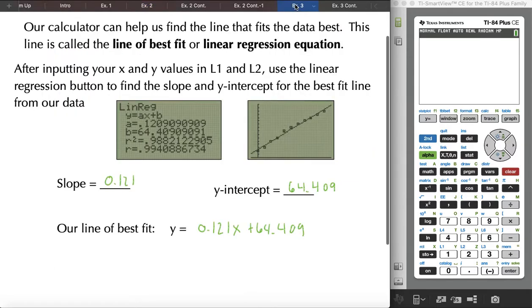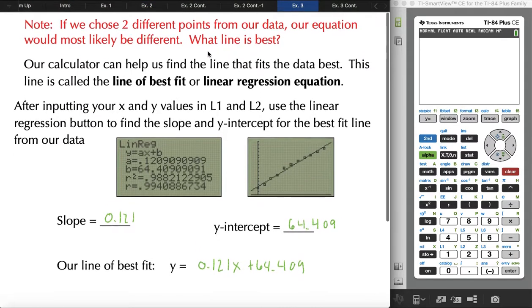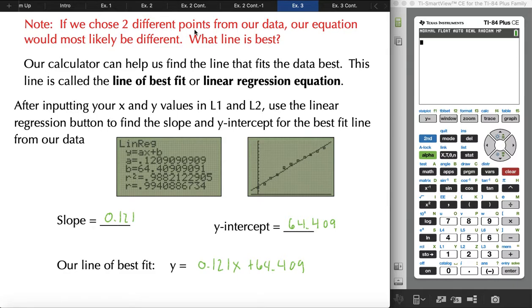Now understand that choosing 2 different points from our data would most likely give us a different equation. And the question becomes which equation or which line is best for the data. Well, that's where a statistical approach to find what's referred to as the linear regression equation or line of best fit can be used. We're not going to do the statistical approach by hand ourselves. We're just going to allow the calculator to do it for us. It's been programmed to be able to do it for us, okay?